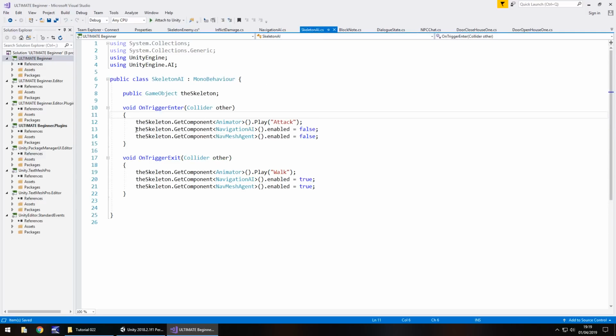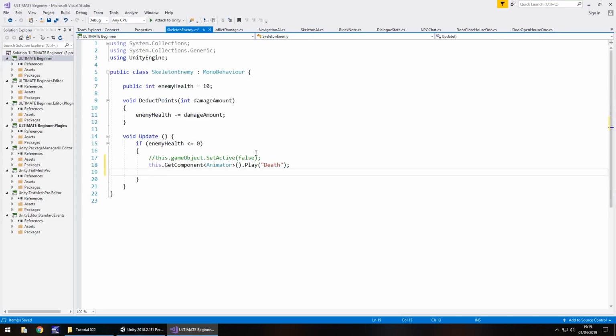If you remember, we had these lines of code: the skeleton.GetComponent NavigationAI enabled false. Same with the NavMeshAgent. Let's copy those two lines of code from the skeleton AI script and paste them into our skeleton enemy script underneath that death animation play. Next thing we'll need to do is, rather than say the skeleton, we can just type the word this, because it's going to refer directly to the game object that it's attached to. Same with this one, this.